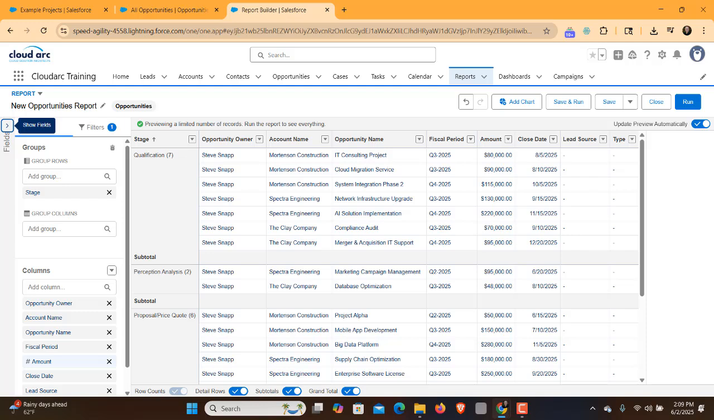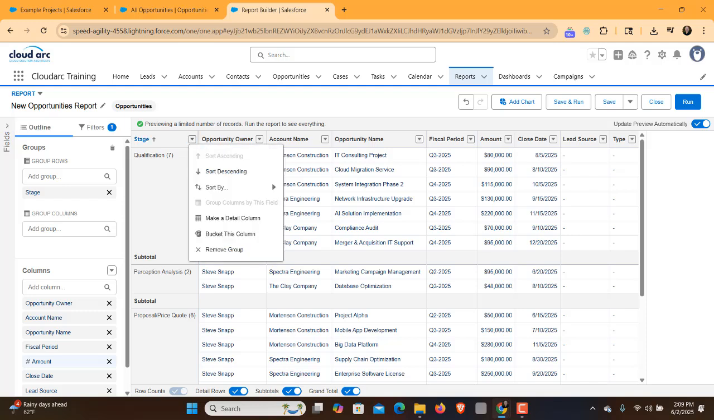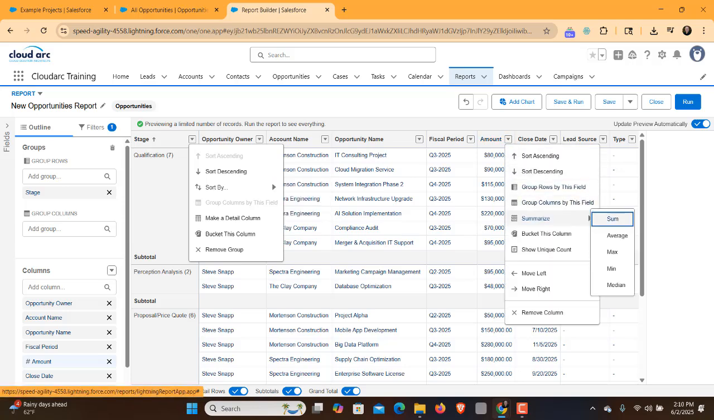Now, I said earlier that these little carets give you options for these fields. And these different options allow you to do various things. One interesting thing that you could do with numeric fields, now that you have this report grouped, is you can then summarize numeric fields with different calculations. So in this case, I'm totaling the amount field, but I could average it.